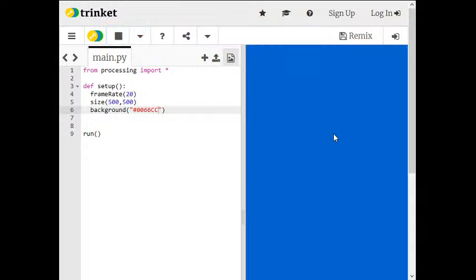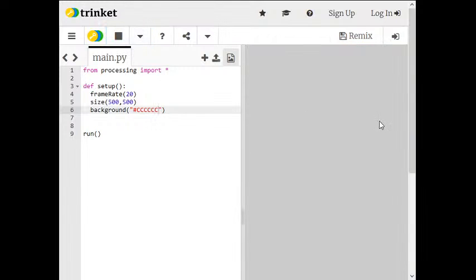And there we are, we get that kind of corally blue. Now this is a canvas for a drawing program, so typically it should be white. But let's make it grey just so we can see which part's the canvas and which part's the trinket. So let's go CC, CC, CC. Yeah, that's an acceptable colour. We can draw on that.